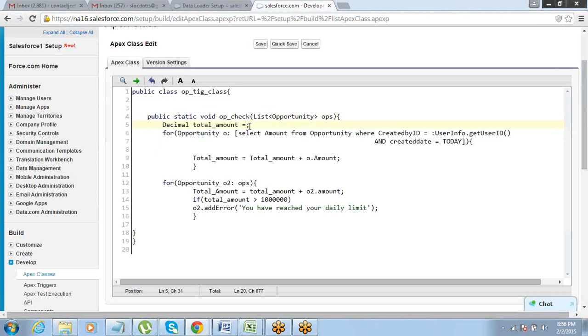There's another thing I have to do. I have to set it to 0, otherwise it will throw an error. So at the start of the code, I should make it 0. Alright, so that is how it is.